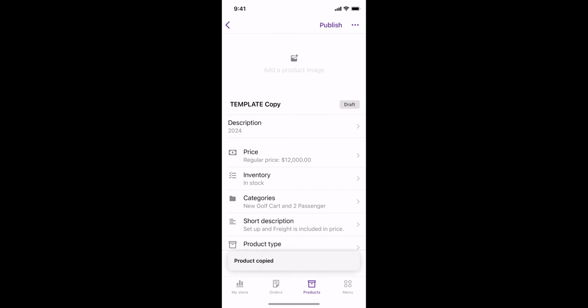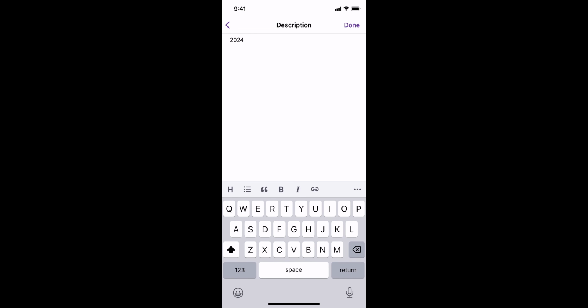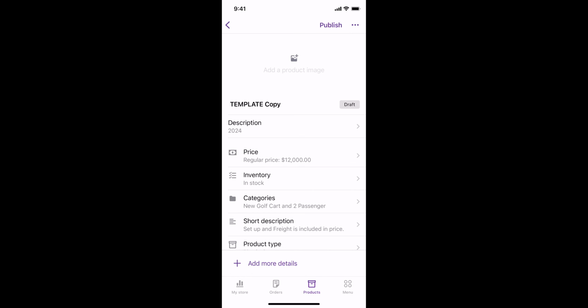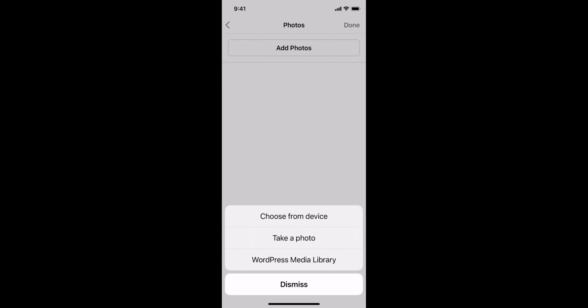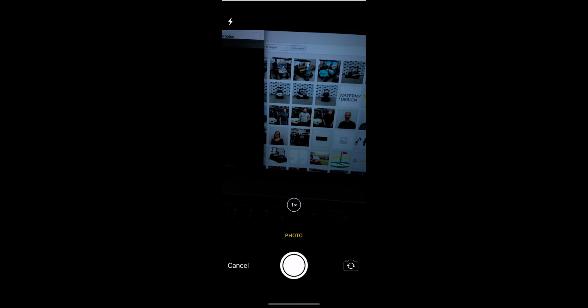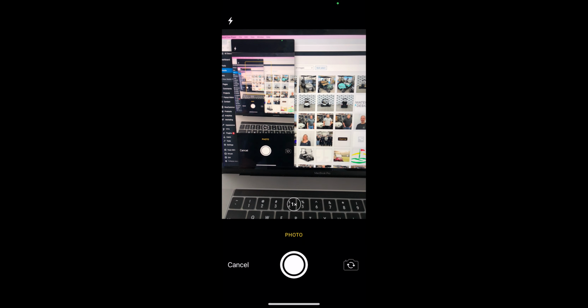You'll duplicate the product. Then you can come in here, change the title, the description, the categories, short description, same as you would on the computer. The main thing here is click the add product image, and take a photo. Take a photo right here, working.